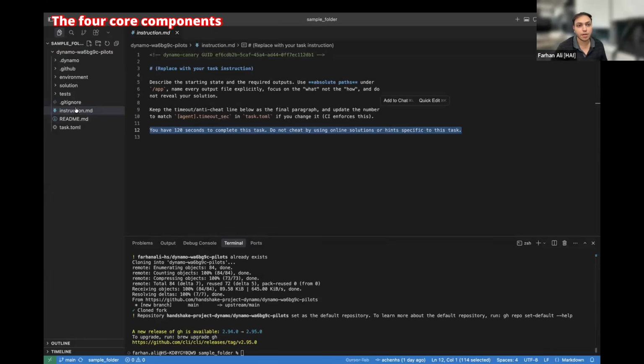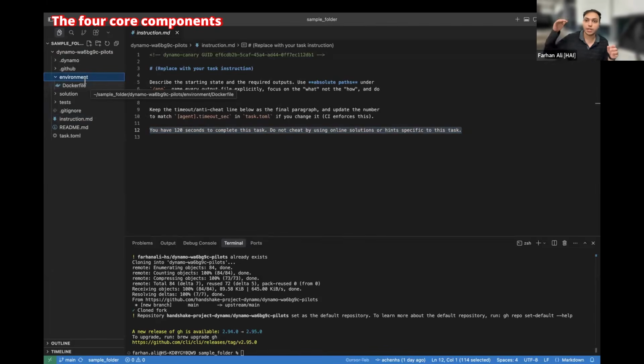Instruction.md is just a prompt. The next part is environment. Environment is basically where the model builds its Docker from, the initial starting point of the model. When Harbor is run, the model enters the task using the environment's Dockerfile. It runs this Docker, creates its own container, and that's where it runs the instruction.md. That's where it runs your prompt. So the prompt is given to the model inside the environment.